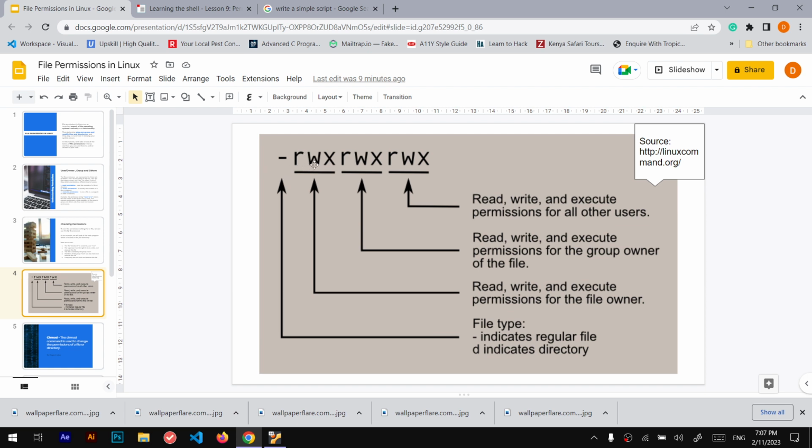So when you find a dash, it indicates that this is a file. If it is a directory we are talking about, then this will be indicated by a D in this area. The first part, the three permissions, read, write, and execute, are for the owner or the user of the file. The second part is for the owner's group, who may have the permission to read, write, and execute the file. And the third part is the permission to read, write, and execute for other users.